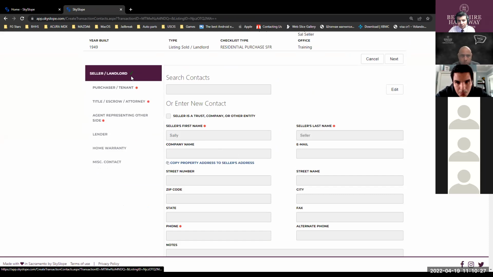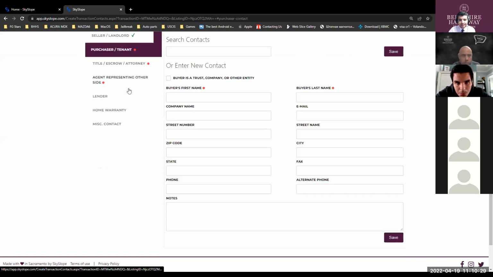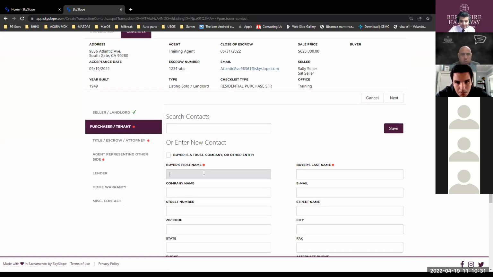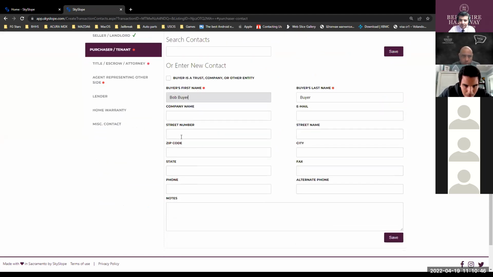Again, your seller's information, it's okay. The buyer's name, in this case, it's going to be Bob Buyer. Okay, and make sure, when you put the first and last name, put them where they belong. I've seen this done wrong in the past. First name goes here, last name goes over here. Please make a note of that, folks. First name, last name. Hit save.